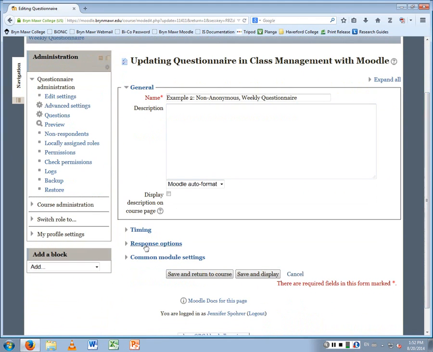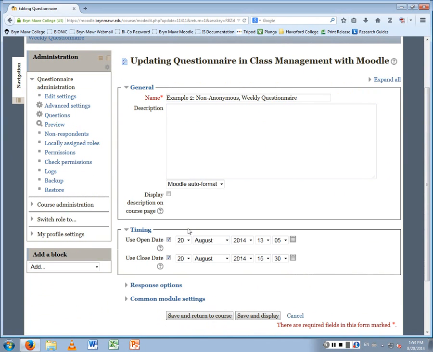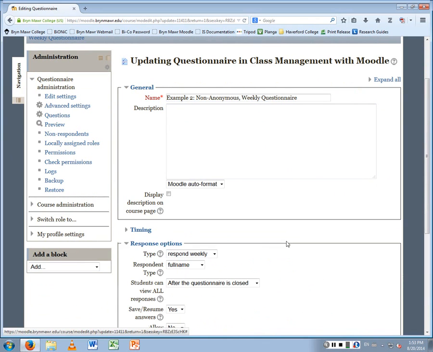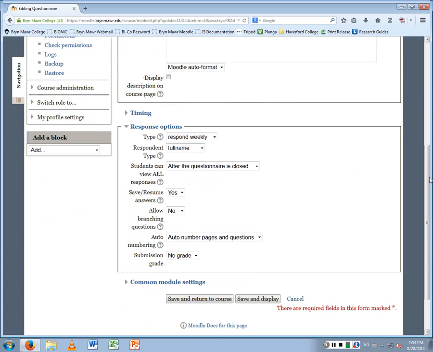So questionnaires, you've got the timing, which is the same for all things, when you want it to open and close. Again, if you set a close date, it will show up on your events calendar. And here's what might make questionnaire more useful for you than choice. You can set it up so that students can respond many times. They can respond only once. So once if it's a one-time survey, many times if you want them to be able to, maybe you're collecting information on something and every time they find it, they come up and say, here it is, like bugs or something in the page.